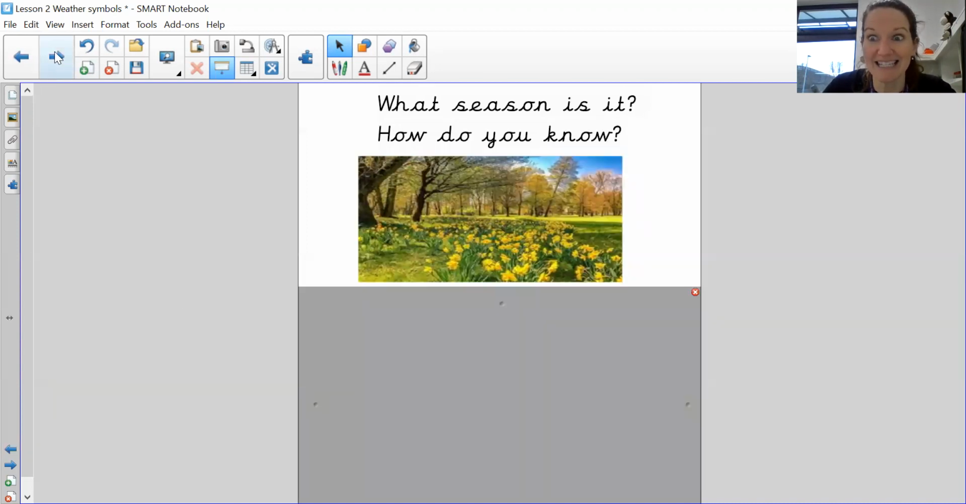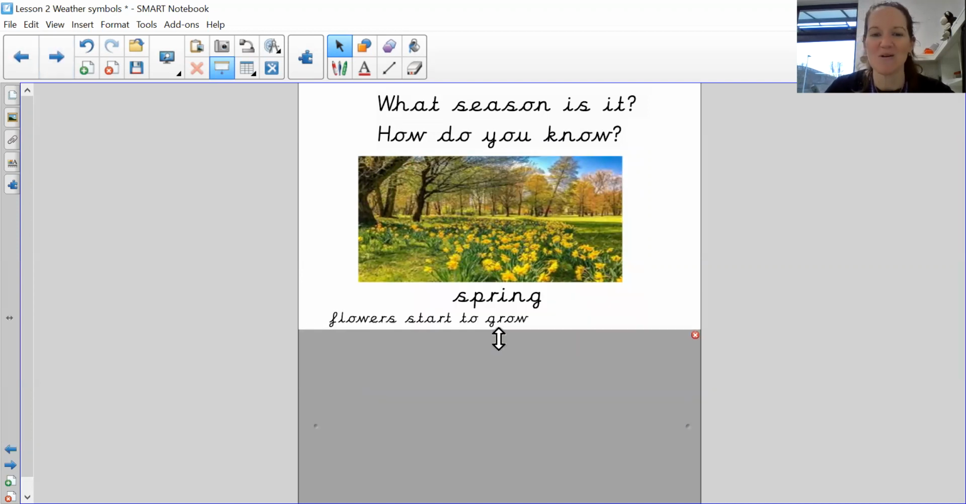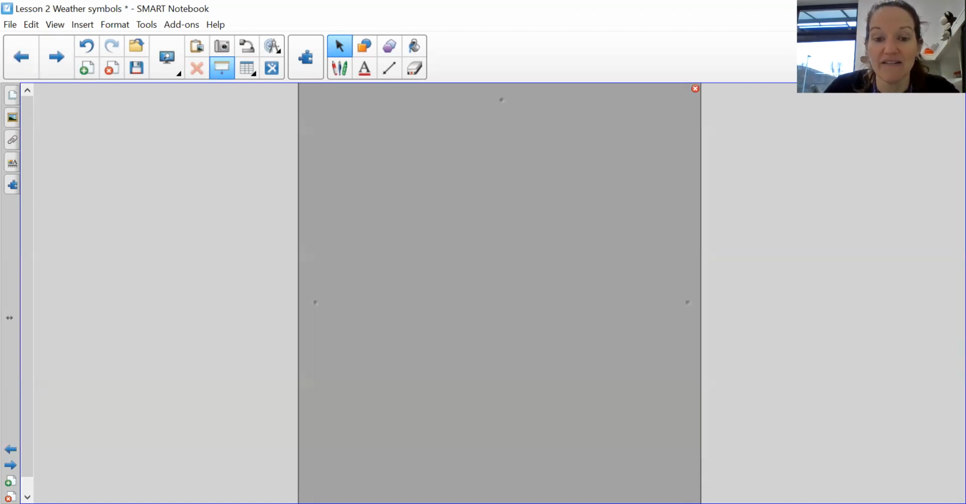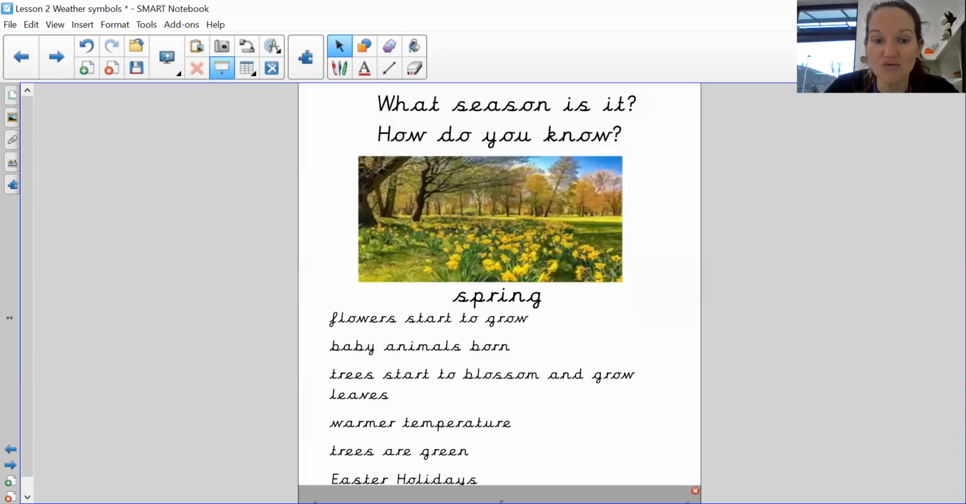And the last season, the one that's coming up, is this one. Well done. Yeah, it's spring. Spring. Great work. Yes. And we have the flowers start to grow. Baby animals are born. Trees start to blossom and they grow their leaves. The temperature gets warmer. Trees are green. And we have the Easter holidays, which are in a couple of weeks. So that's how we know that it is the season of spring.